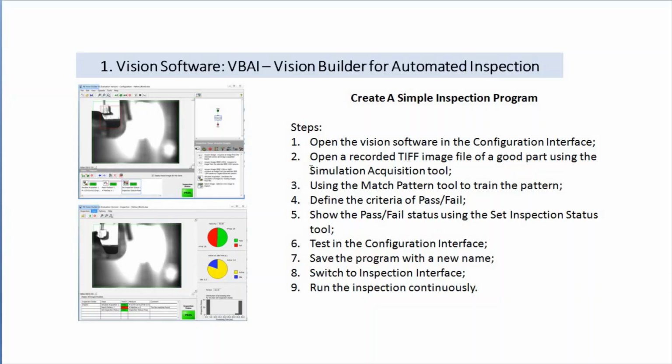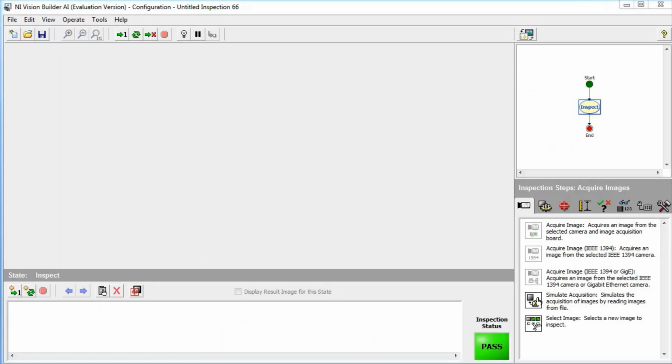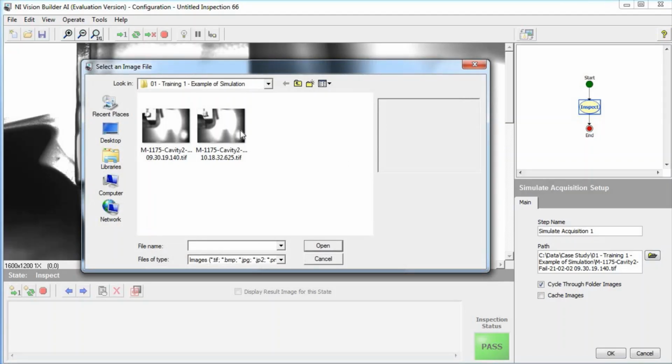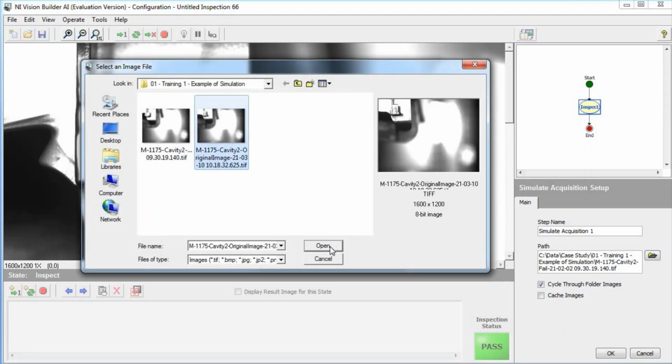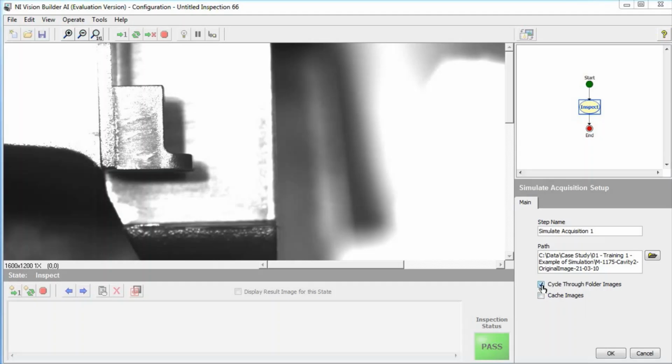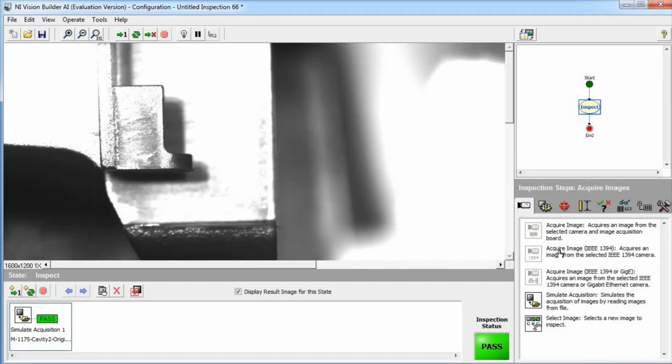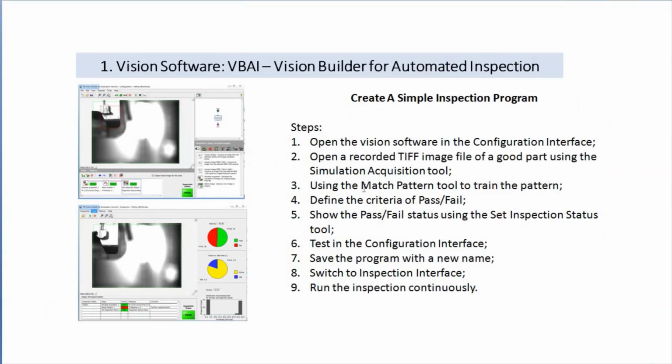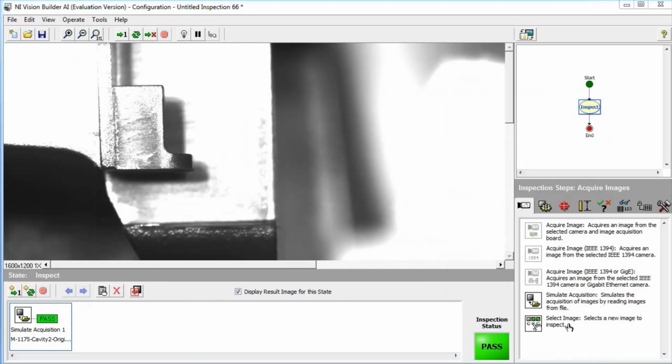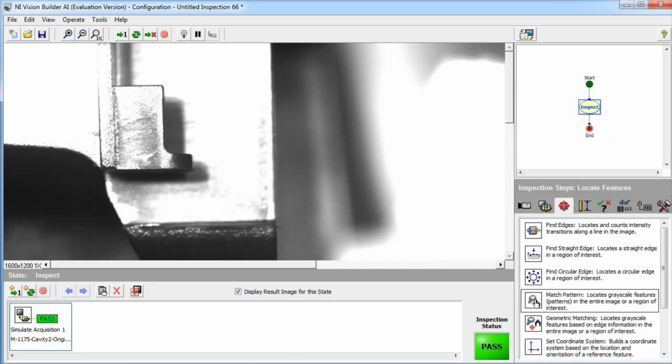The next step, we will use the simulation acquisition tool. We'll open an image file. Let's pick up the good image. Uncheck the cycle through for the image option. Now let's use the match pattern tool to create a pattern.